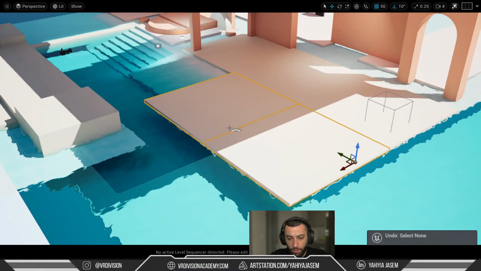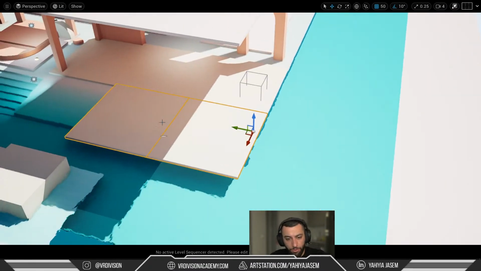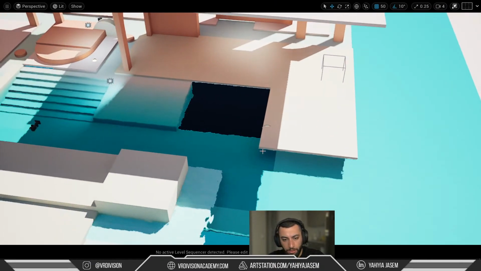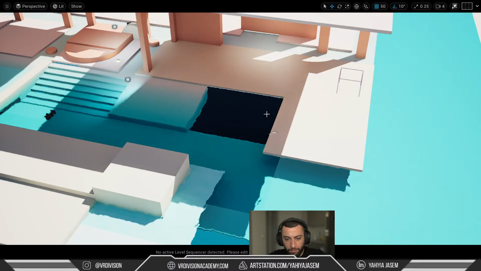I like this area, but I want to do something maybe like this, perhaps. And maybe have a pool here.